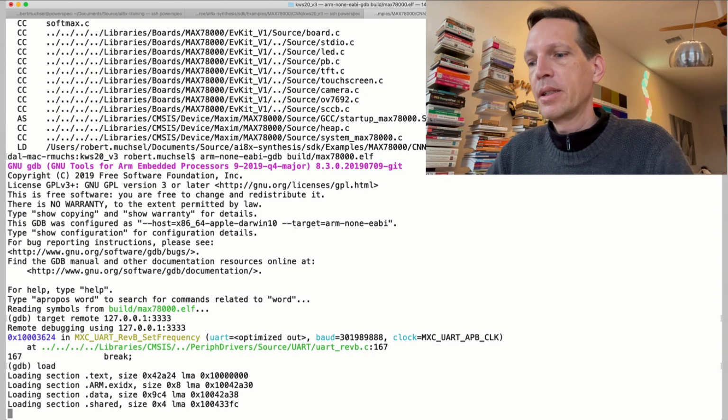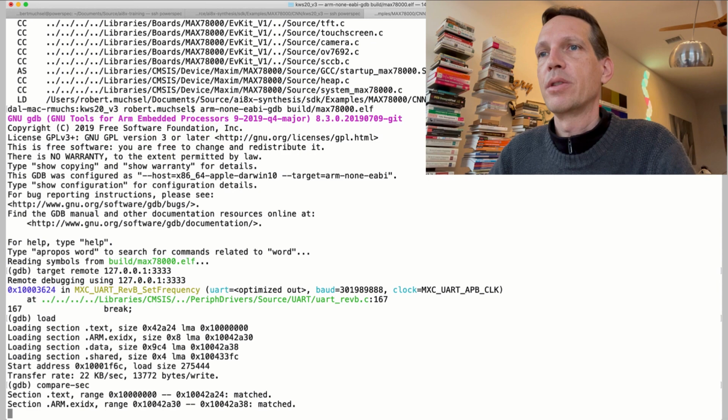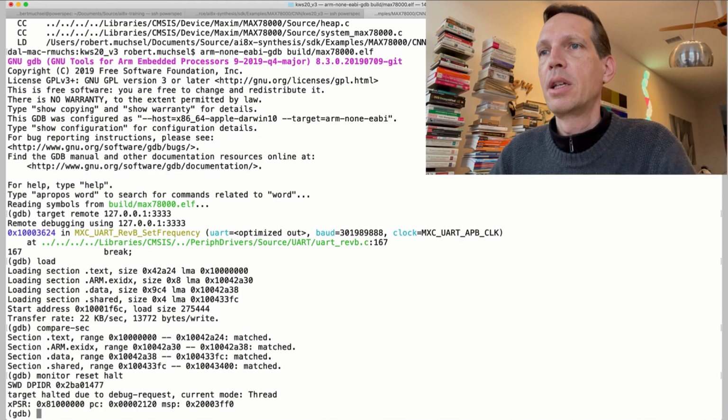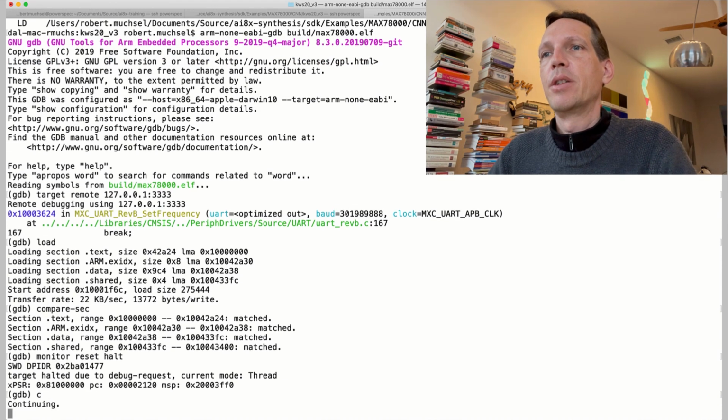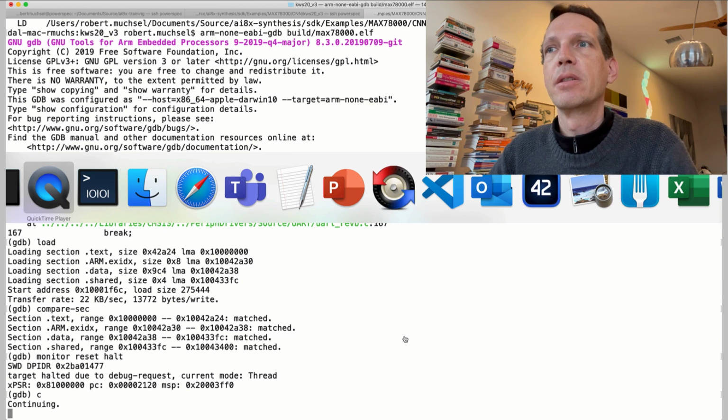And when that's done, we are just going to make sure, using compare-sections, that everything is loaded correctly. And you can see it has. So now we're going to reset the CPU, monitor reset halt, and we can run it. And you won't see any output here in the debugger because the output will be on the serial port. So I'm going to switch over to that serial port right now.